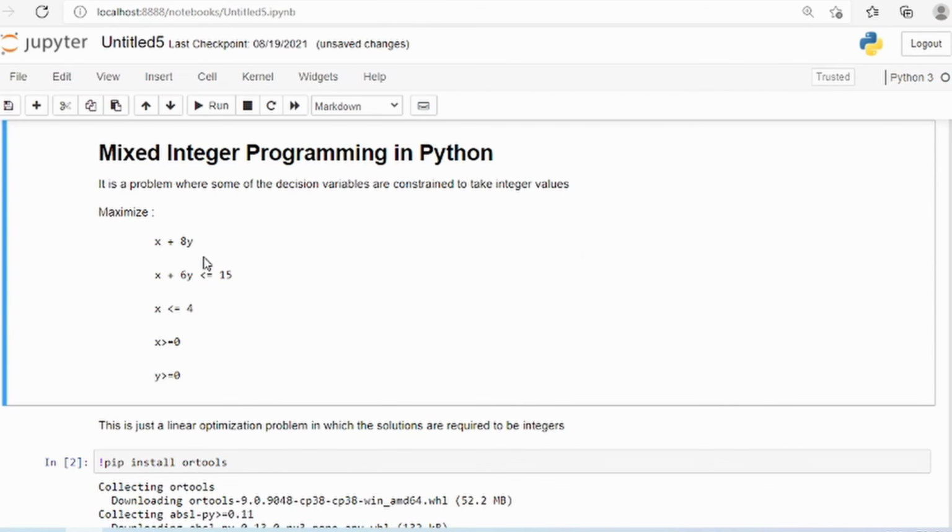So, it is a maximization problem. The objective function is x plus 8y, and we want to maximize this with respect to a few constraints. The first constraint is x plus 6y must be less than or equal to 15, and the second one is x should be less than or equal to 4. These are the two constraints we have, and let us try to see how we can maximize the objective function x plus 8y given these two constraints.